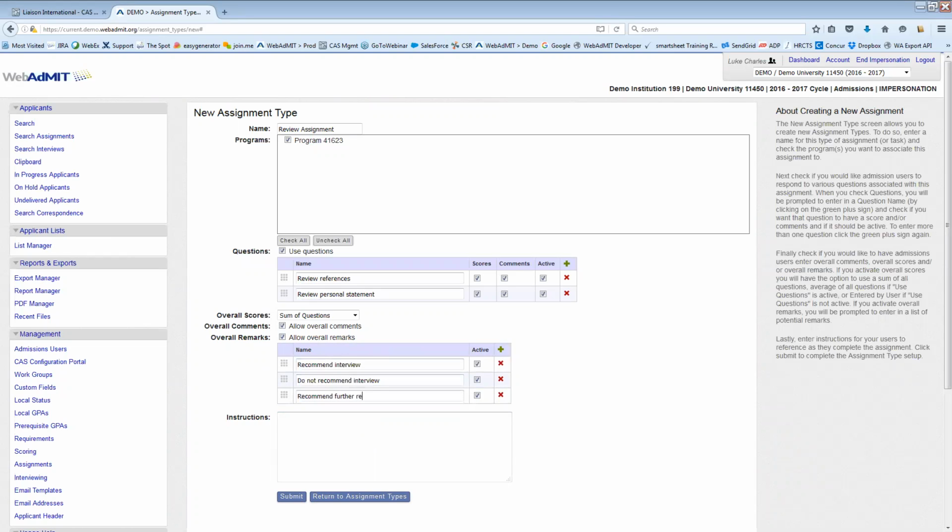I'll say recommend further review. Kind of whatever your options would be for an applicant to choose, or for a reviewer to choose from once they're done with the review assignment. You can set those all up there, and those will be the items that a reviewer chooses from. Lastly here, there's a box for instructions for the reviewer, if you want to give them some. And we'll see what that looks like on the other side in a minute here.